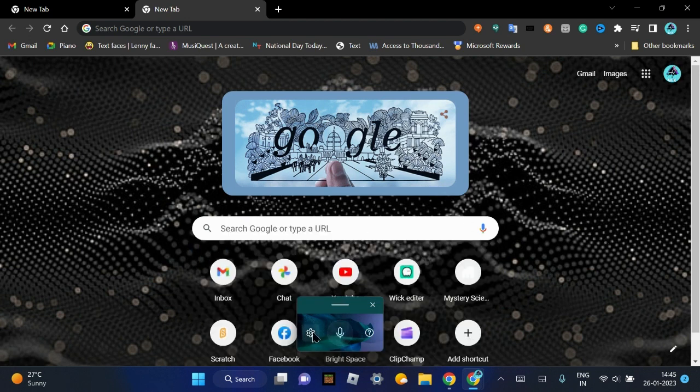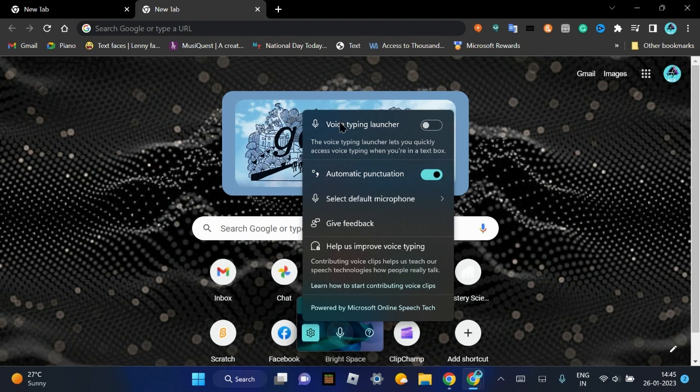So let's see the settings. So there's voice typing launcher. This will automatically launch this toolbar whenever you click a text box. So let's try it. We click this.